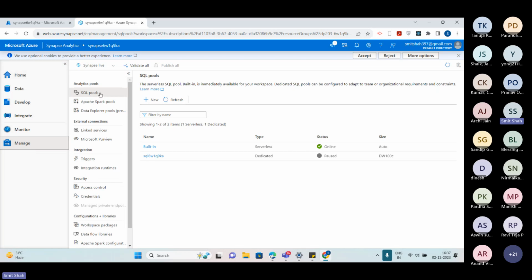So in SQL pools, you have a built-in SQL pool, which is a serverless SQL pool that you can use on demand to explore and process data in a data lake by using SQL commands. Then you have this second SQL pool as well, which is a dedicated SQL pool that hosts a relational data warehouse database. Then you have something called Apache Spark pools.